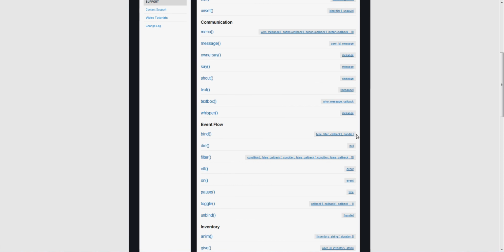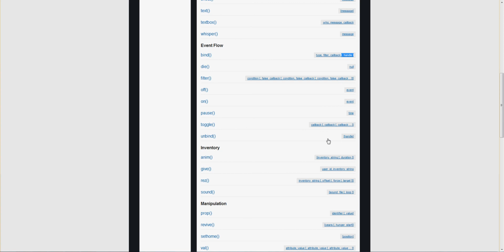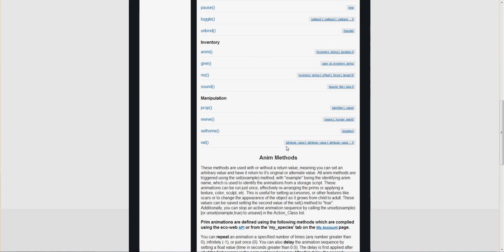Under here, as you can see, it's wrapped in brackets. That means it's an optional value. It does not need to be supplied. However, if it's not in brackets, it definitely needs to be applied, such as for val, you need to have an attribute and a value. Otherwise, the method will silently fail or cause unknown functionality.